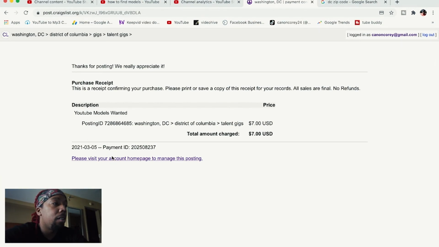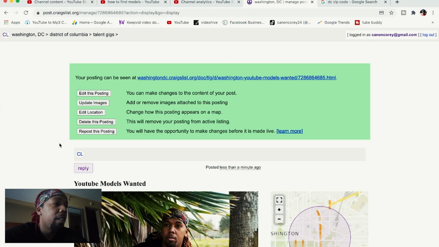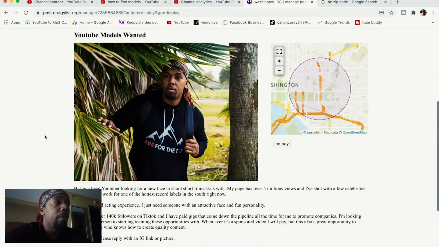And then now I can go to my main account and I can see that the YouTube models post is up there, and I can go to display and check it out, and this is how people will see it whenever they go to Craigslist. So I actually did a post a few days ago looking for models in Houston, and since then I've gotten at least like 20 responses from different models in the area of Houston who want to work with me. So I'm gonna go back to those posts, review the models, check out their photos that they sent and everything, and just schedule times to link up with somebody and then go from there.